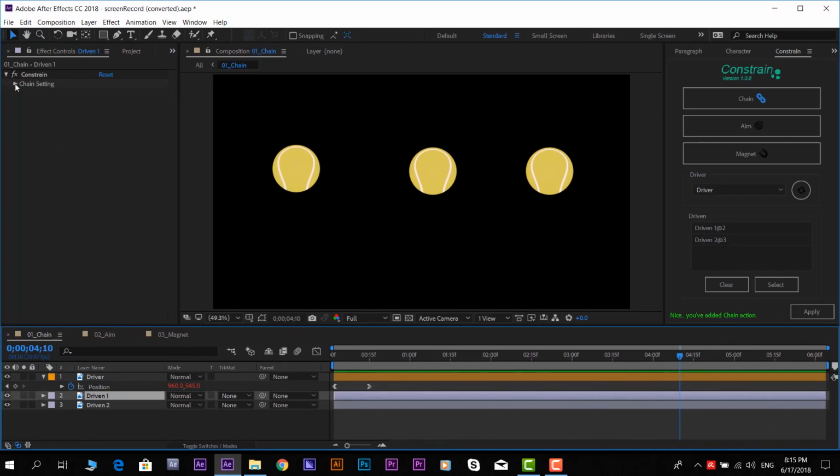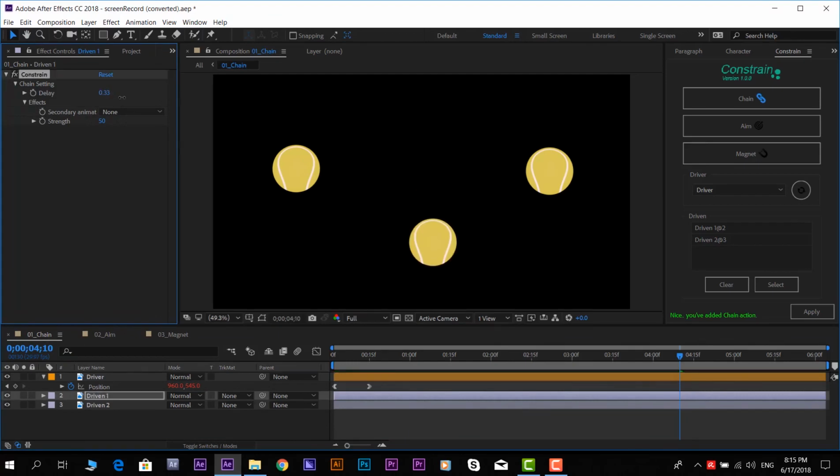I will select the driven one, go to Effect Controls, open Constraint Effect, and underneath it I have the Delay setting. I can adjust the delay, or I can assign effects such as Bounce and Elastic. And then I can adjust the strength of this effect. In this case, I don't want it.